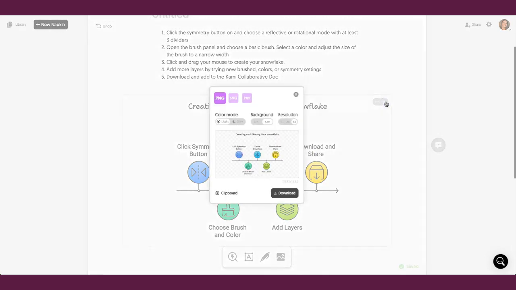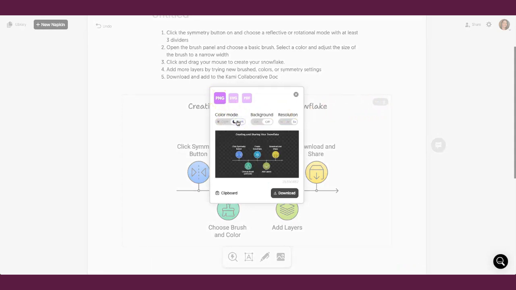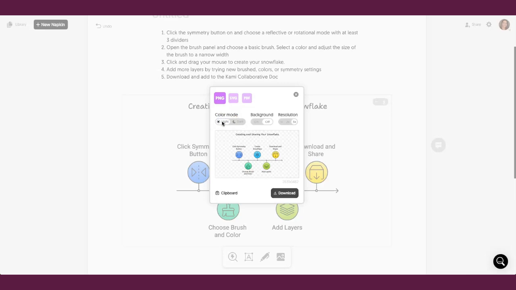You can export your visual as a PNG, SVG, or PDF. When you export, you have additional options of light or dark mode, a white or transparent background, and resolution size before downloading or copying it to your clipboard.